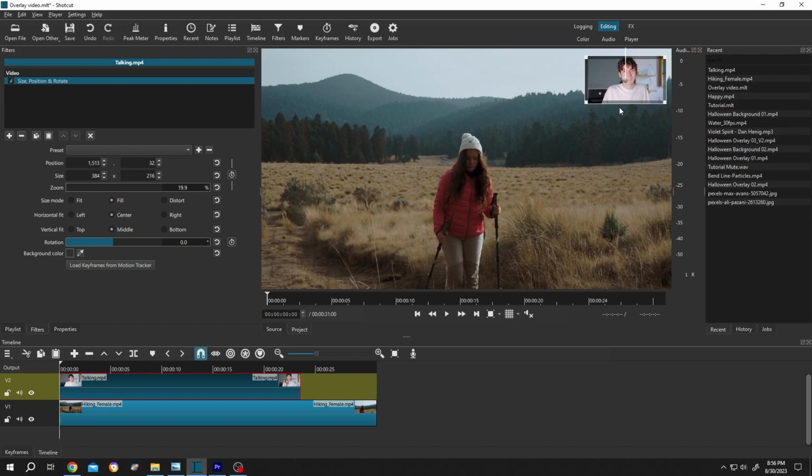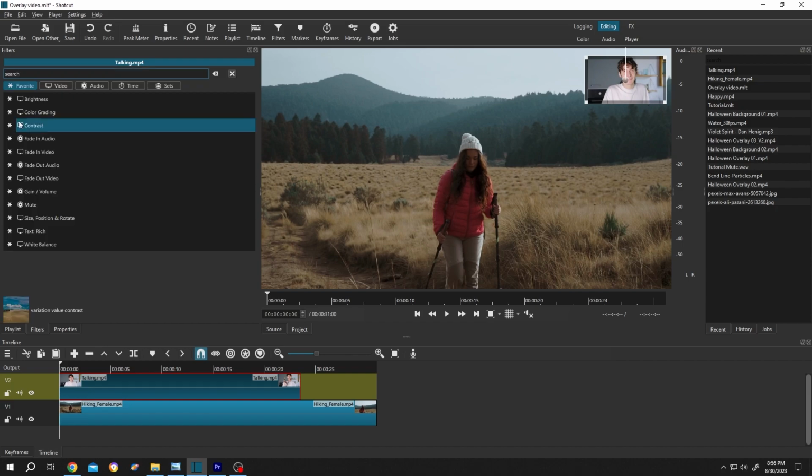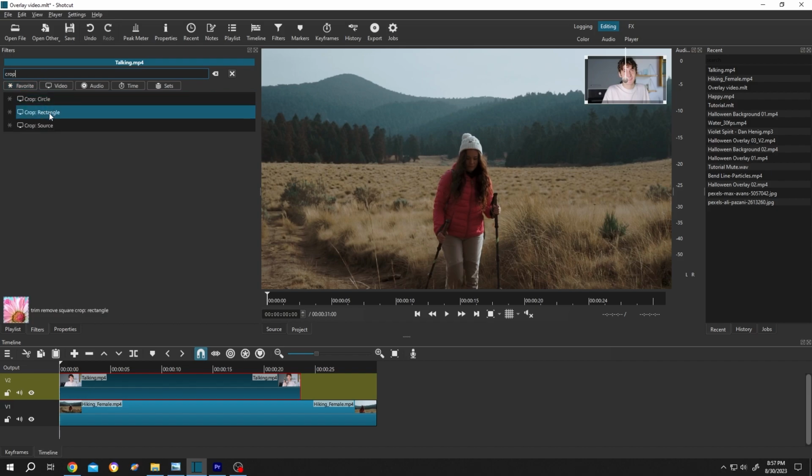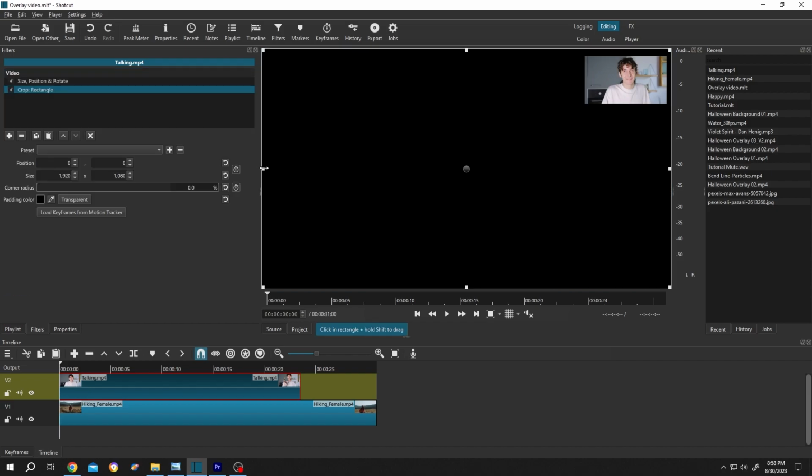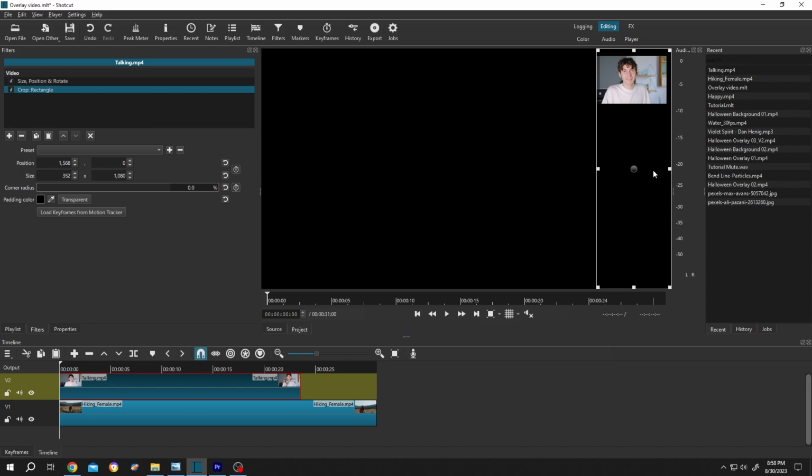Now the last thing, suppose you want only this part. For that, again, click on this plus icon. Then search for crop. Crop rectangle. Now left click, drag, resize the box.